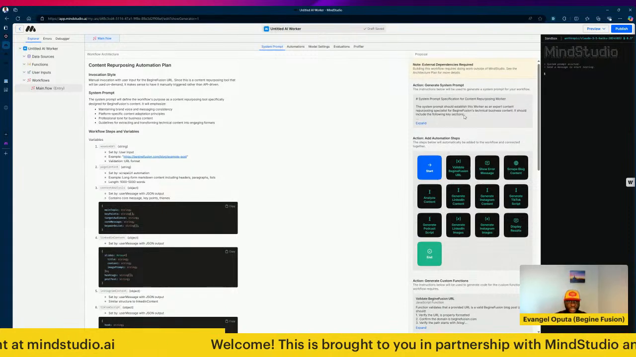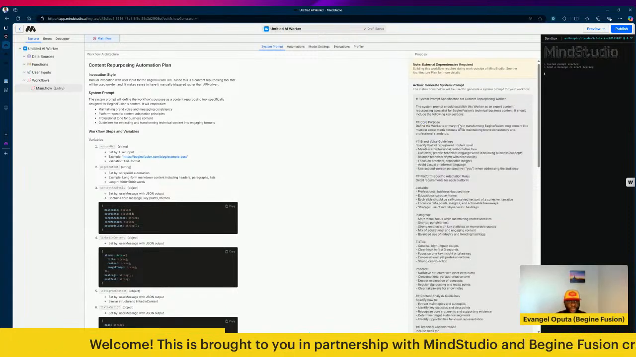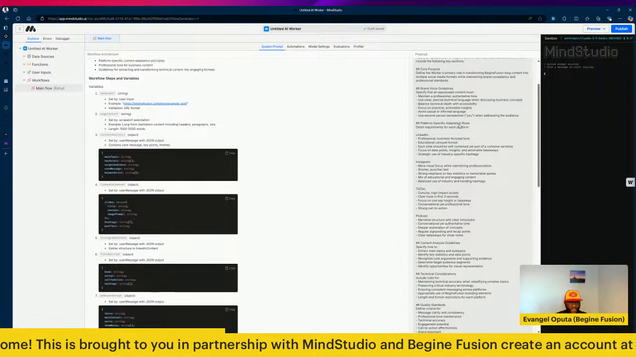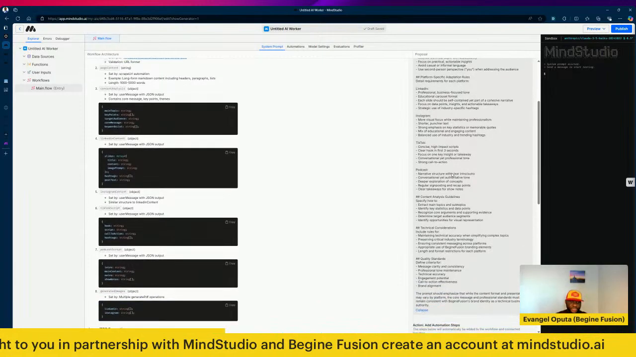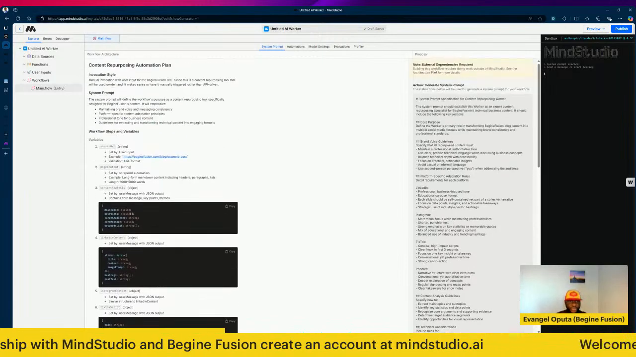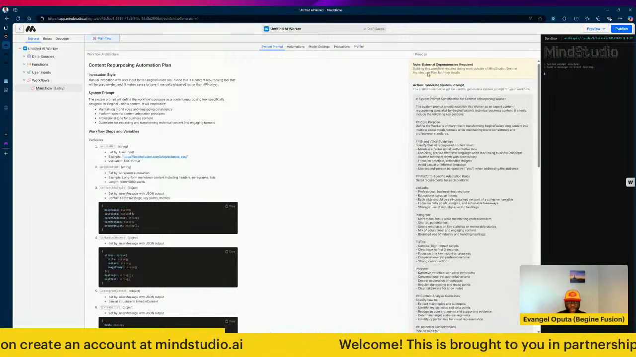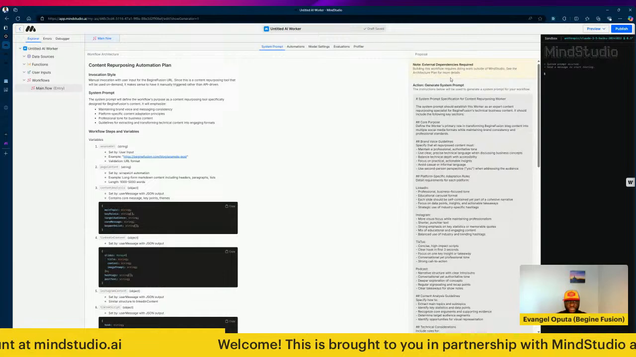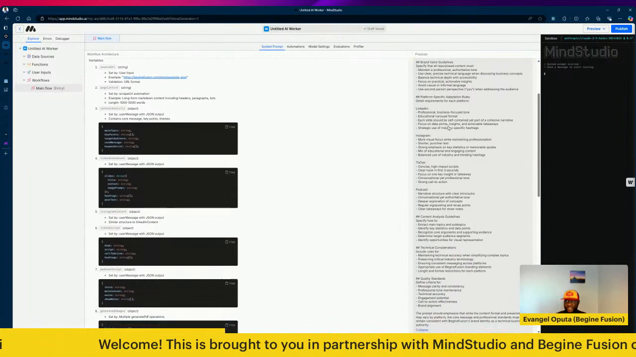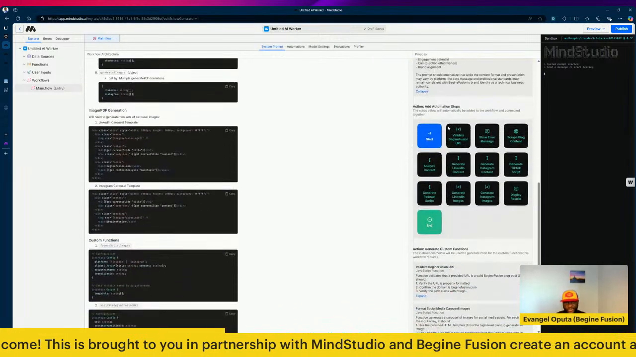So if we jump in here, we can expand and see more details about it on this side for the proposal. Then it gives us a note here and says that external dependencies required. So you should just put this in mind that some things are going to be done externally.